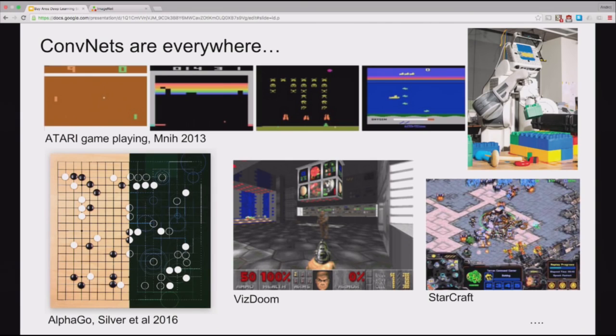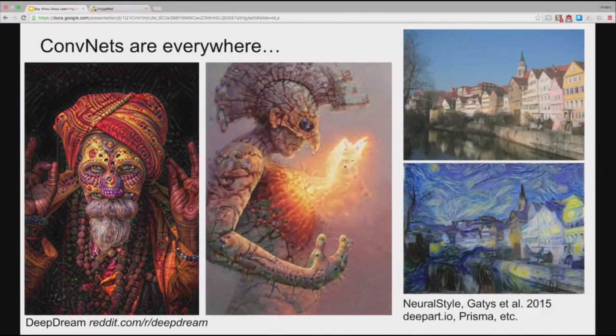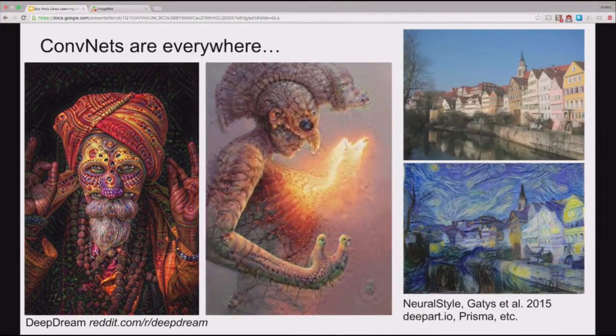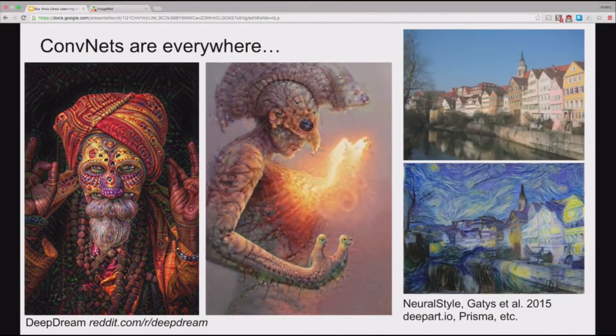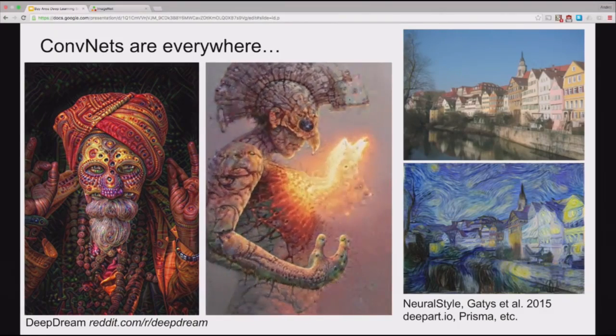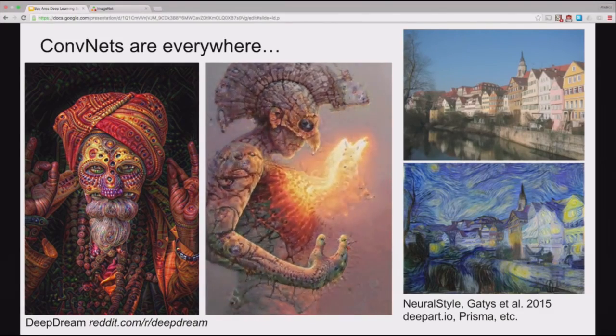Not only are we using it for a lot of different applications, we're also finding uses in art. So here are some examples from Deep Dream. You can basically simulate what it looks like, what it feels like maybe, to be on some drugs. You can take images and just hallucinate features using ConvNets, or you might be familiar with Neural Style, which allows you to take arbitrary images and transfer arbitrary styles of different paintings, like Van Gogh, on top of them. And this is all using convolutional networks.